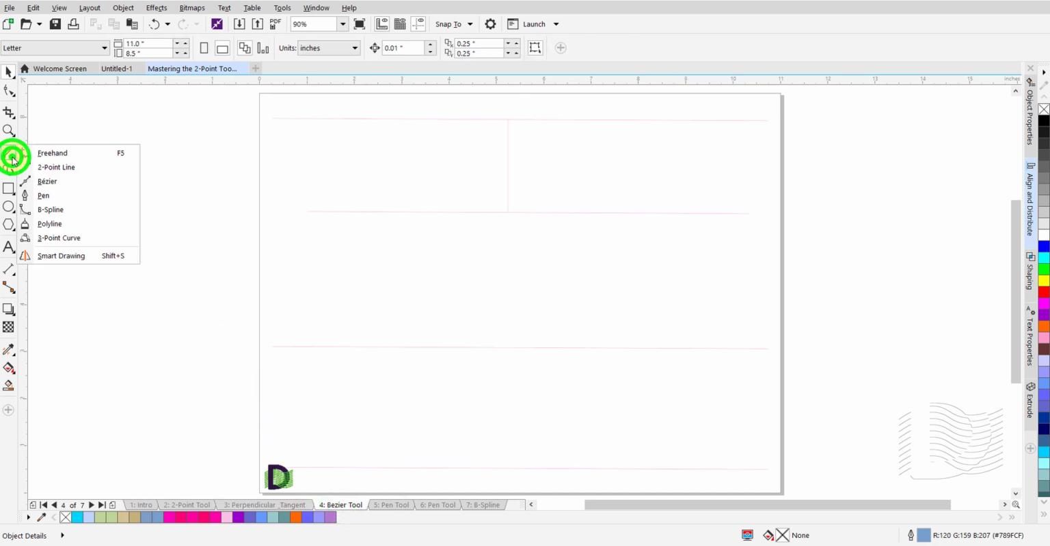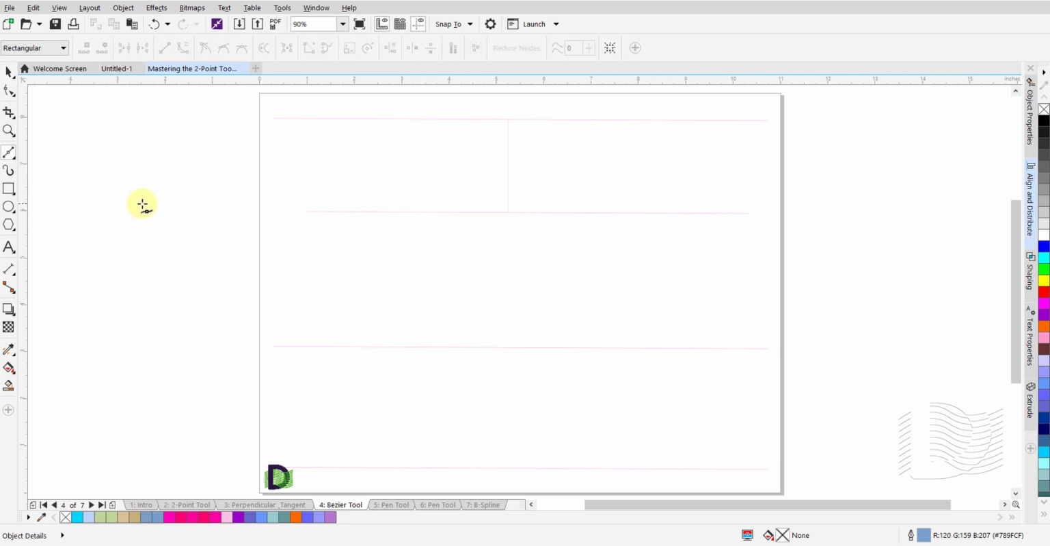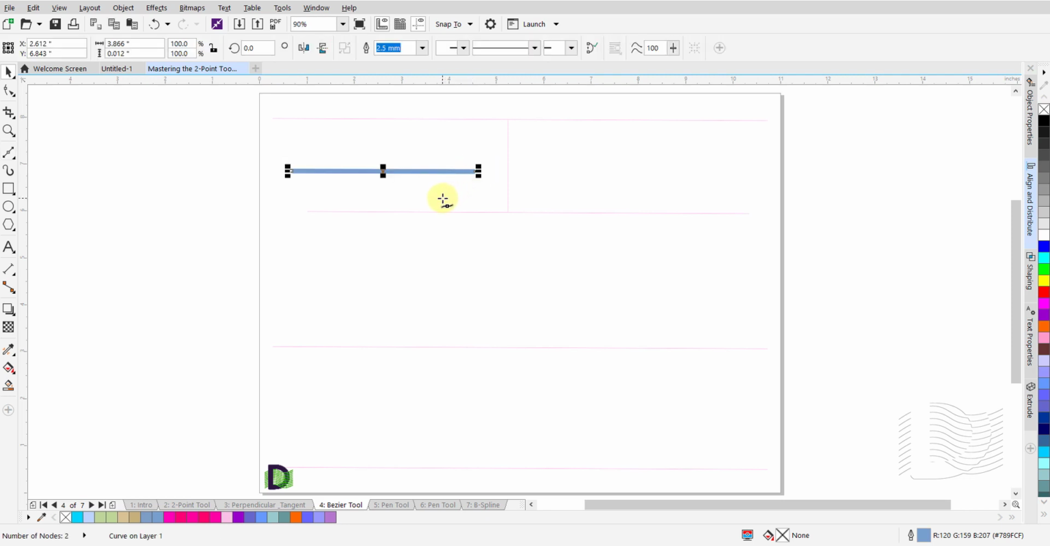Now the Bezier tool. This is the Bezier tool icon under the drawing tools. Click on it to select it. To draw a straight line, click and release the left mouse button at the point where you would like to start your line. Move the cursor to the point where you would like the end point of this line segment. Click and release the left mouse button. Press the space bar to disengage your cursor from the canvas.